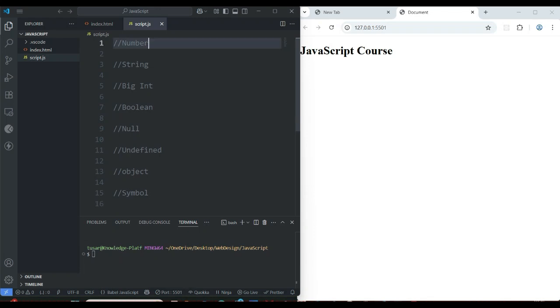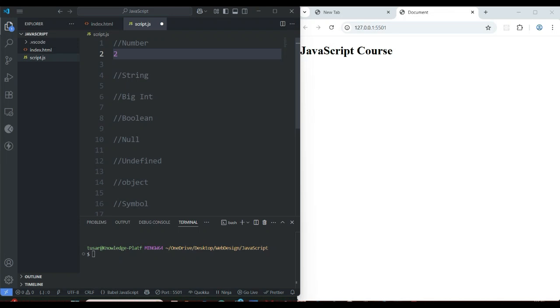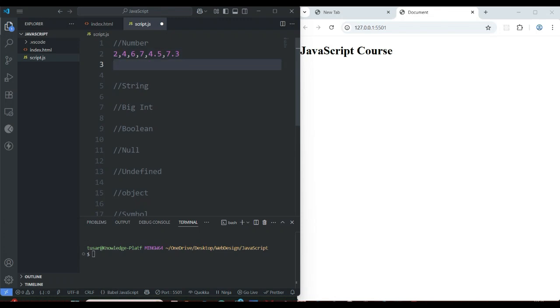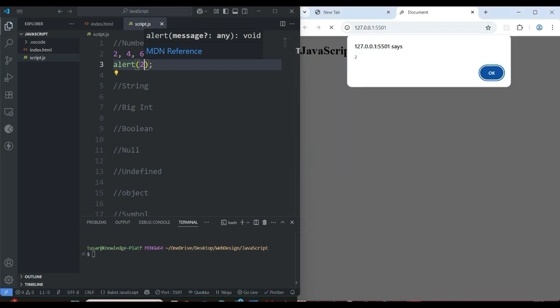So numbers can be integer or decimal, like 2, 4, 6, 7, 4.5 or 7.3. They can be integer numbers, full numbers, or with the decimal as well. Let's do a little bit of practice. Type alert inside the parenthesis, write 2, save it. On the browser, inside the alert box, number 2.